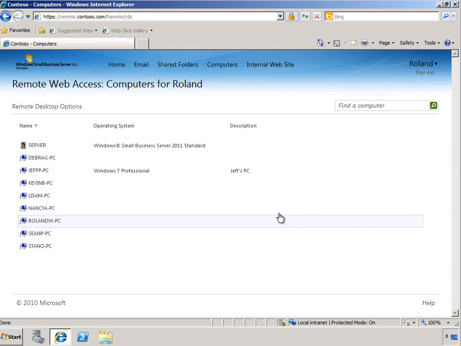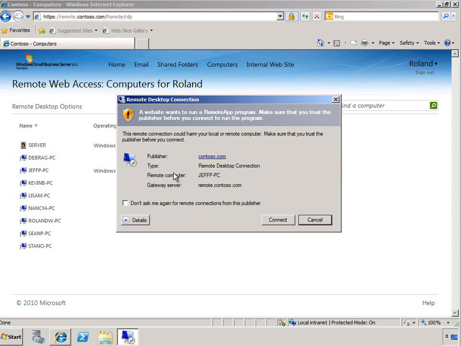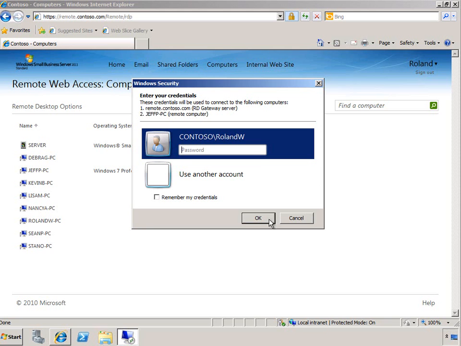One thing to note is that you're only able to connect to Windows client PCs that support Remote Desktop connections, so that would exclude any of the Home versions. Let's go ahead and connect to Jeff's PC. At this point, we need to log into that local desktop.